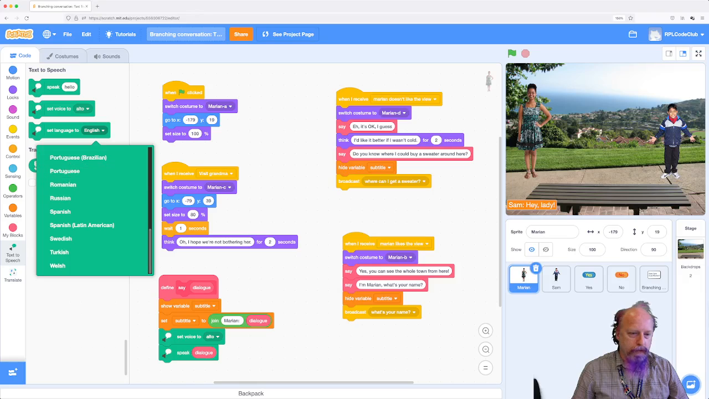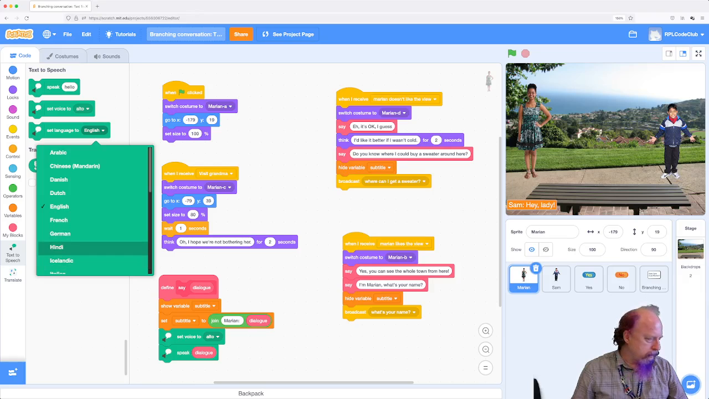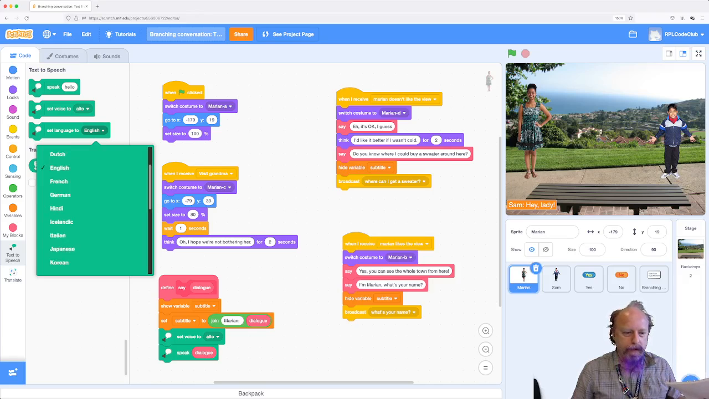And there's lots of crossover, so we can do Arabic, Chinese, Danish, Dutch, French, German. Hindi was not on the translate list, although Hebrew was, and it's not on the text-to-speech list. So there are some gaps. Icelandic is on both. Italian, Japanese, Korean, Norwegian, Polish, Portuguese, Romanian, Russian, Spanish, Swedish, Turkish, and Welsh are all on both lists. So we have a lot of choices.